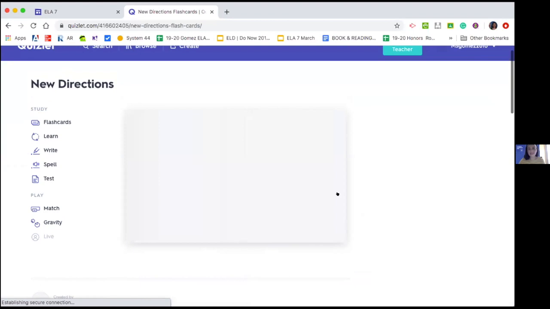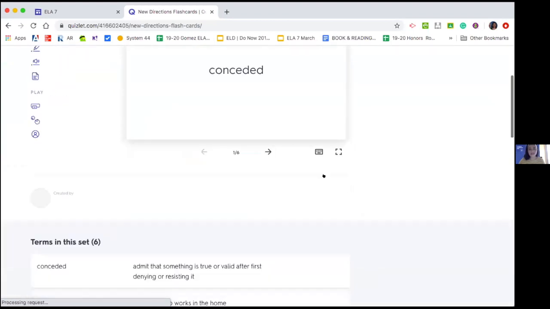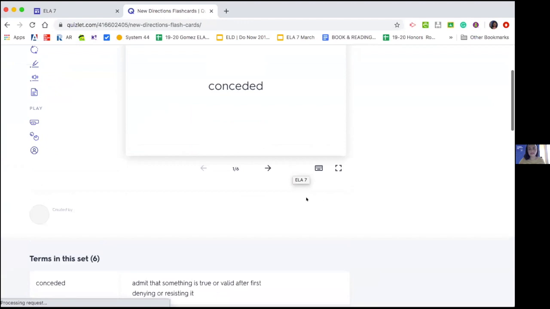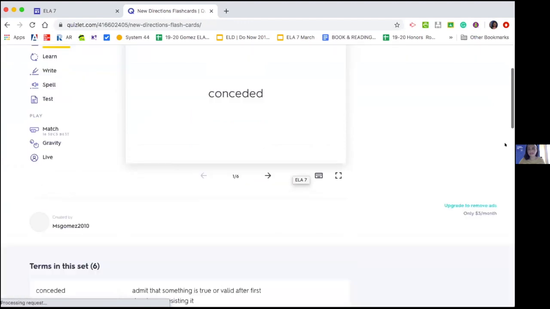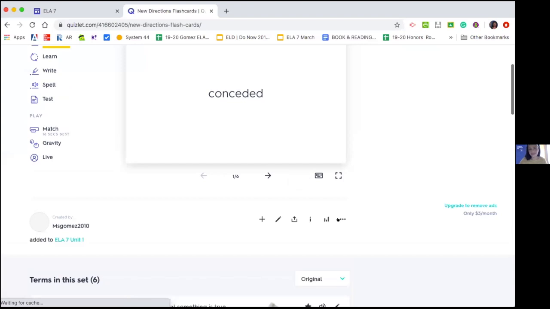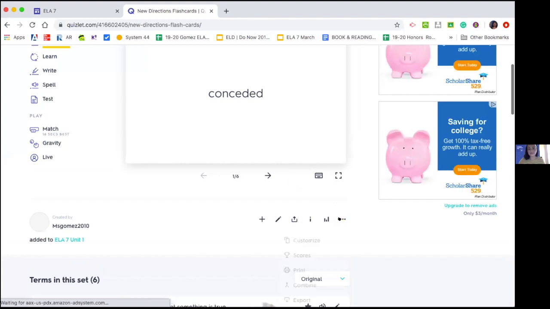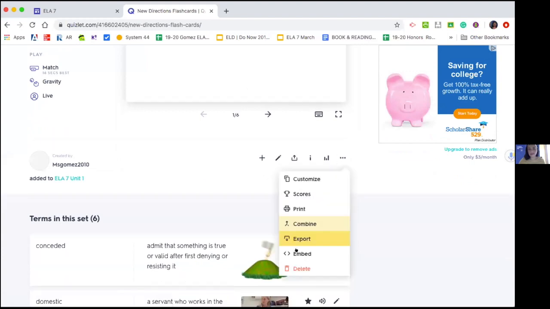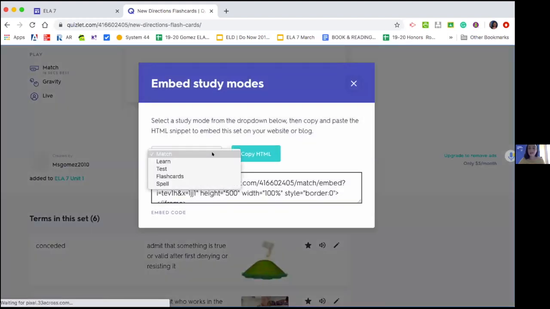And all I need to do to embed it in my Google site is go down here. You're going to see an arrow soon once my computer finally loads. Yes, here. I click these three little dots right under the flashcards, and then it says embed. So I copy the embed code and I can decide what I want to embed. Do I want to embed the match game, the learn activity, the test, the flashcards, or the spell? And then I copy the HTML.